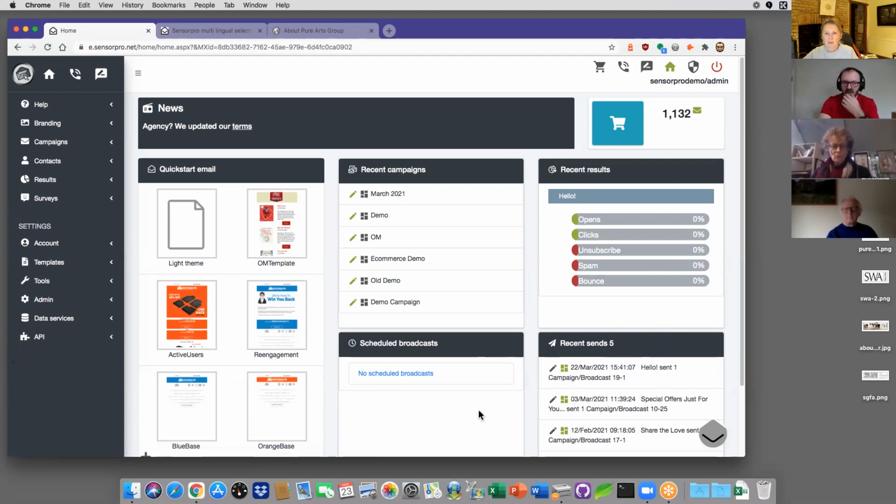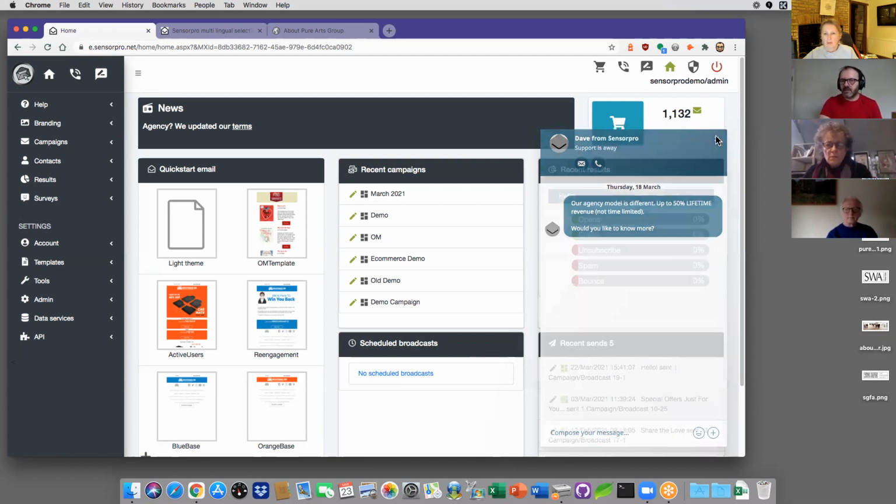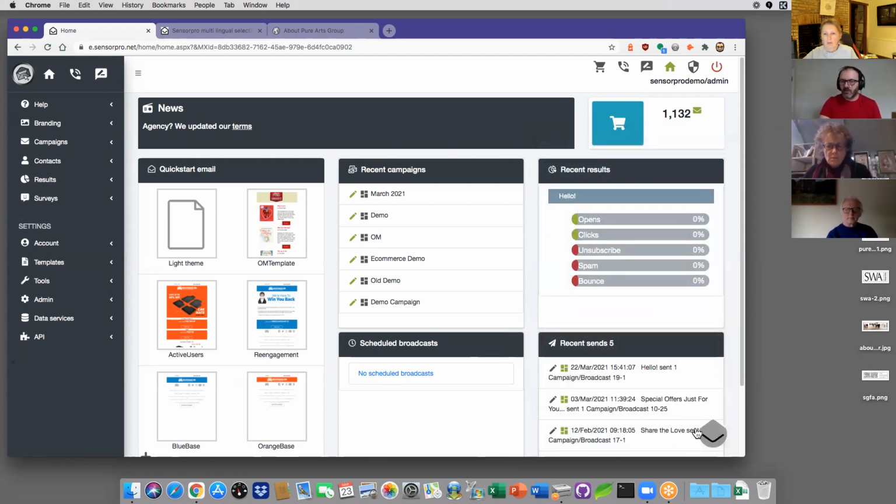If you are starting off in Sensorpro and you need help, you can click on the little envelope icon here at the bottom corner of the screen, and it will open up a help system, which will reach out to one of our support team. So we're happy to jump in and give you a hand if you need help with anything. So feel free to click that little envelope at the bottom right of the screen if you run into difficulty.